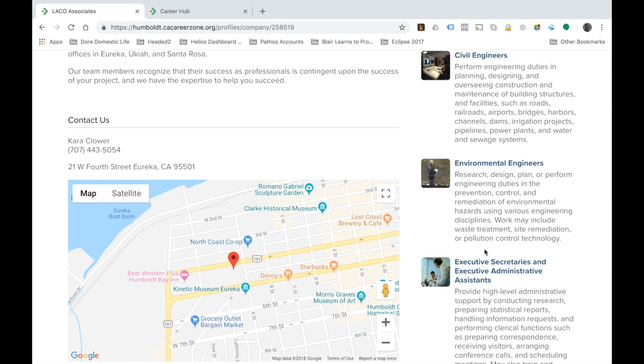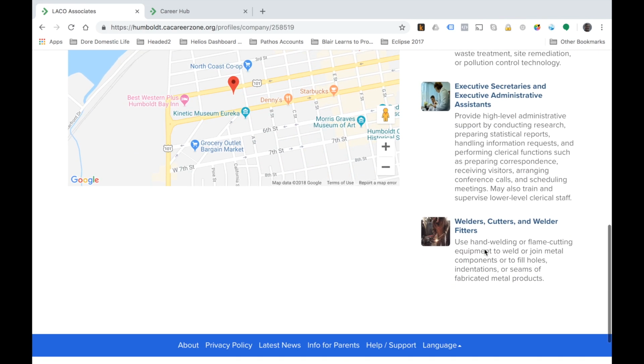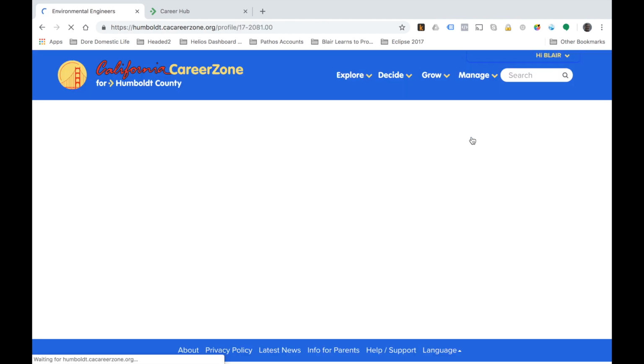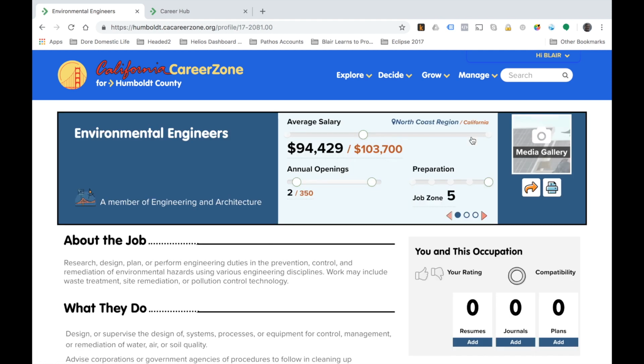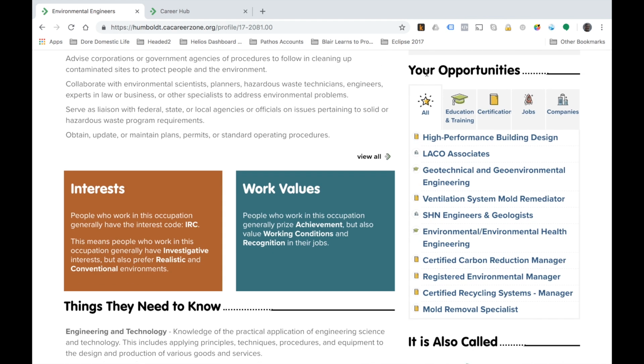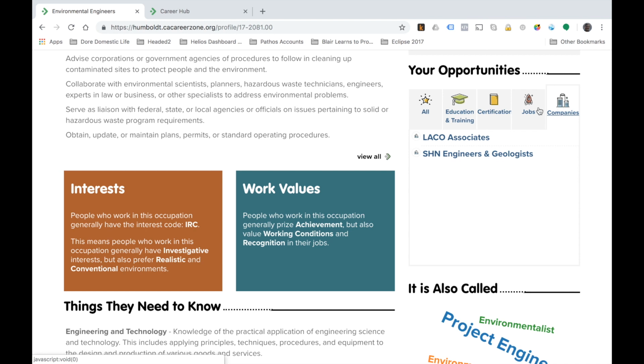It has contact information, which is purely optional, and a map of where they are. And then, of course, if you click through to any of these occupations that they employ, we'll see one of the occupational profiles. Now, this is something that's also really exciting about local opportunities, and I want to point it out here. Because here we are inside of a standard occupation profile for environmental engineers. And when I scroll down into the Your Opportunities section and look for all of these opportunities or even just companies, I will find the local opportunity for that particular occupation listed, and there's LACO.